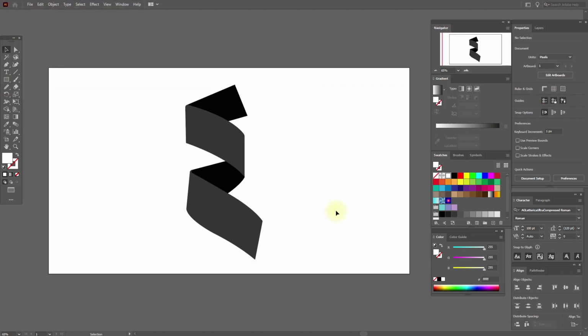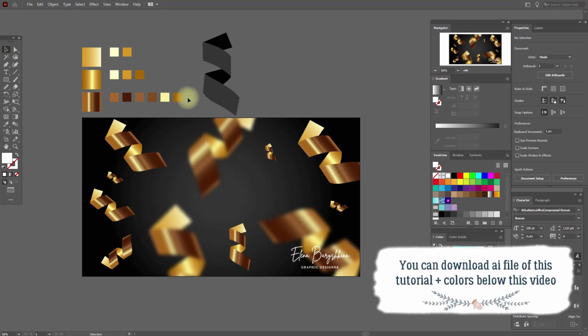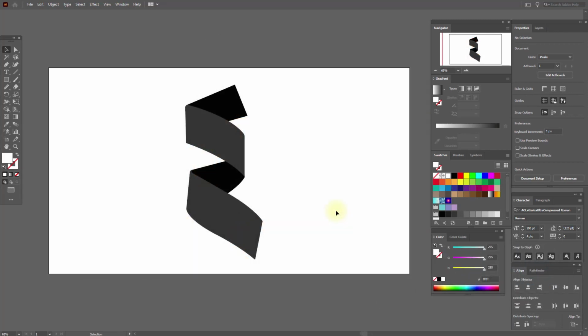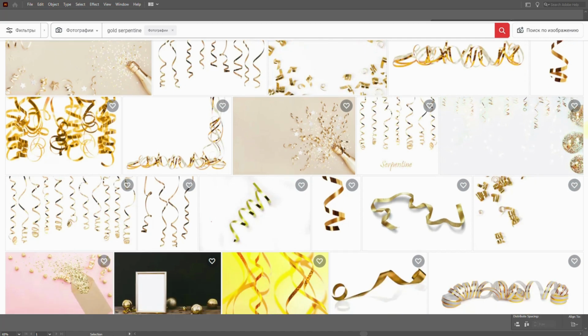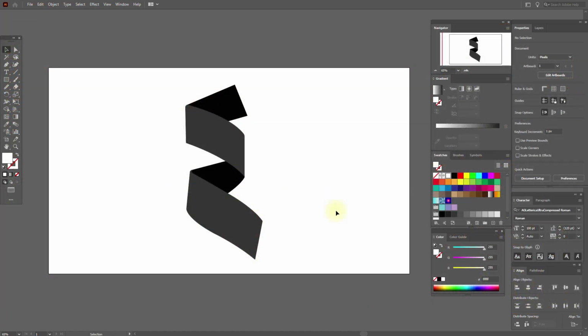Here you see the shape of serpentine, like in my illustration. I created this design a year ago and took the shape of serpentine from one of the photos I found on the internet. You can use this shape and you'll find it in the file below this video. And if you don't like this shape, you can find the shape you like, for example, on Shutterstock. So now I'm going to show you how to recreate this shape and make it gold.